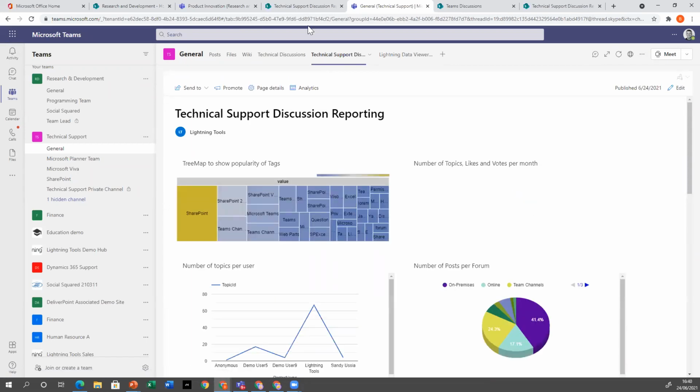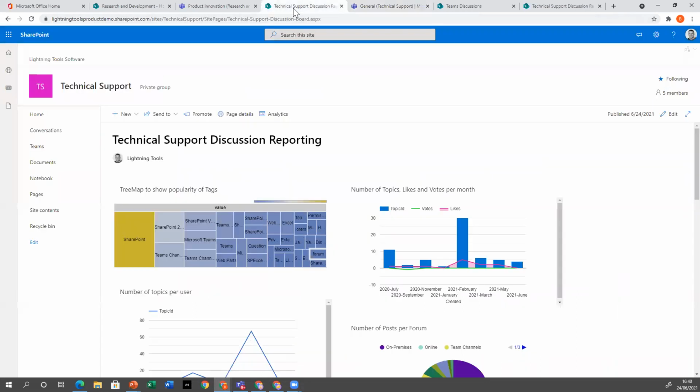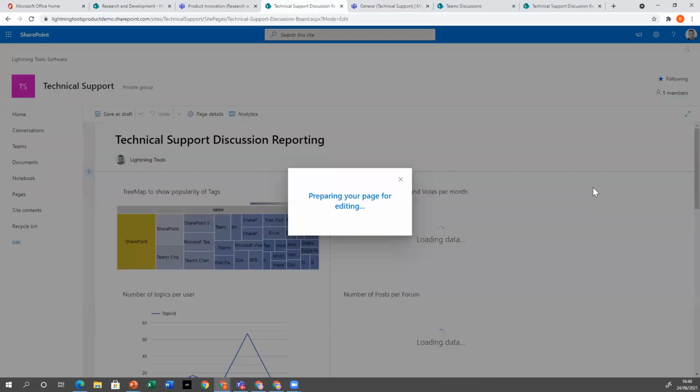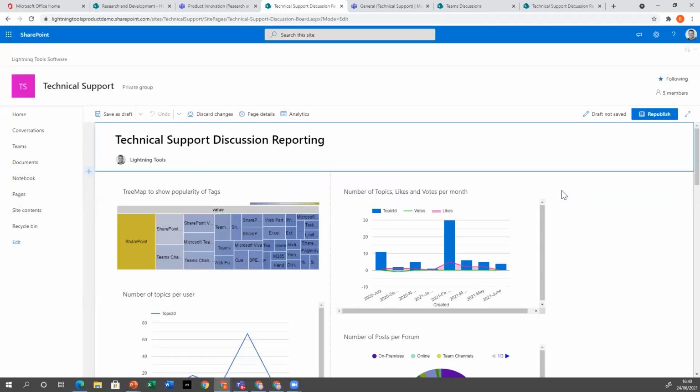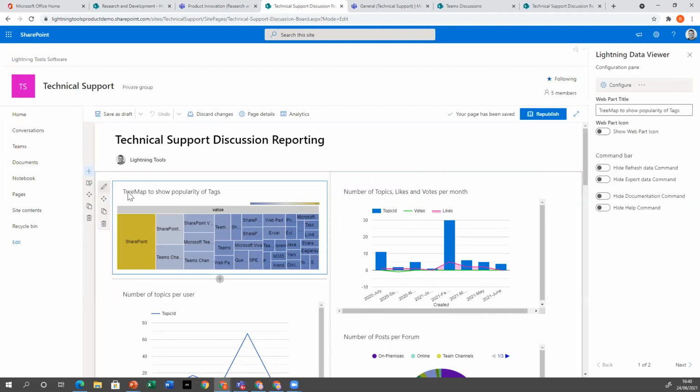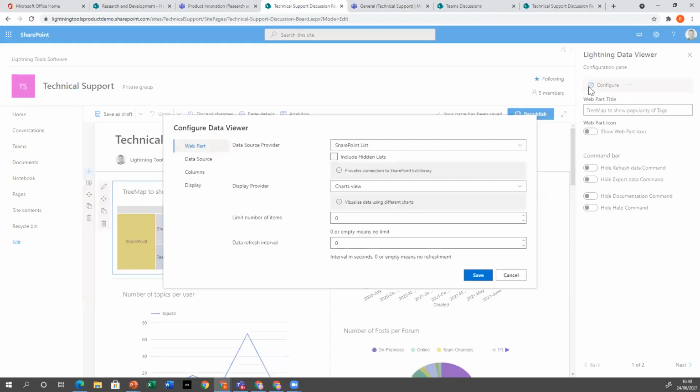Okay, so how we go and configure these, if we just navigate back to the page, and I'm just going to click onto edit. So as I mentioned, all of the content that you create inside of Social Squared is stored inside lists which belong to that particular site. So that's what we're reporting against in this regard. So if we take this one as an example, we can go in and edit this with the data viewer. So you can provide it with a title.